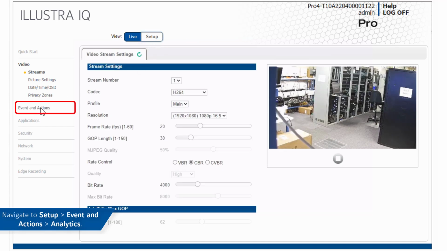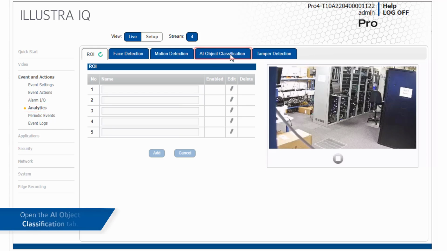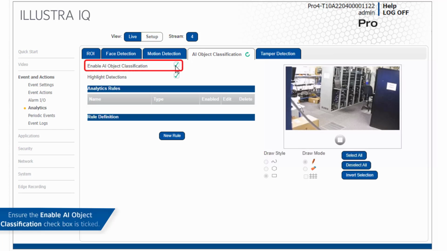To configure object detection person, open your Illustra Pro4 Camera GUI and navigate to Setup, Event and Actions, Analytics, then open the AI Object Classification tab. Ensure the AI Object Classification checkbox is ticked, and tick the Highlight Detection checkbox if you wish to have the metadata present on the live camera view.